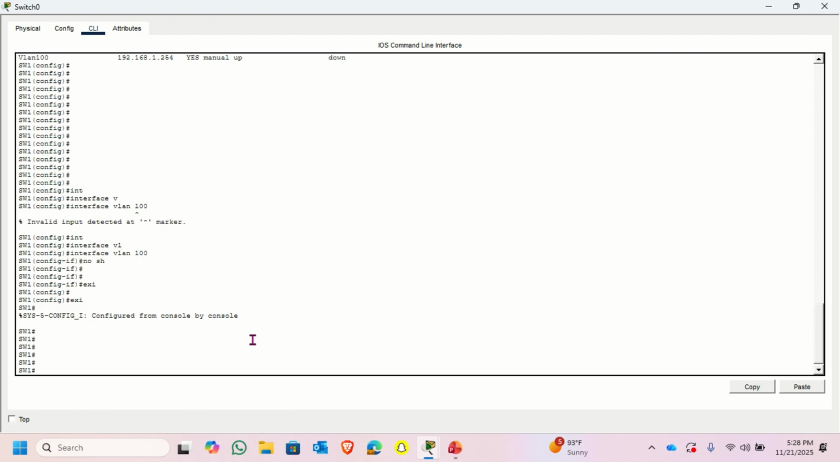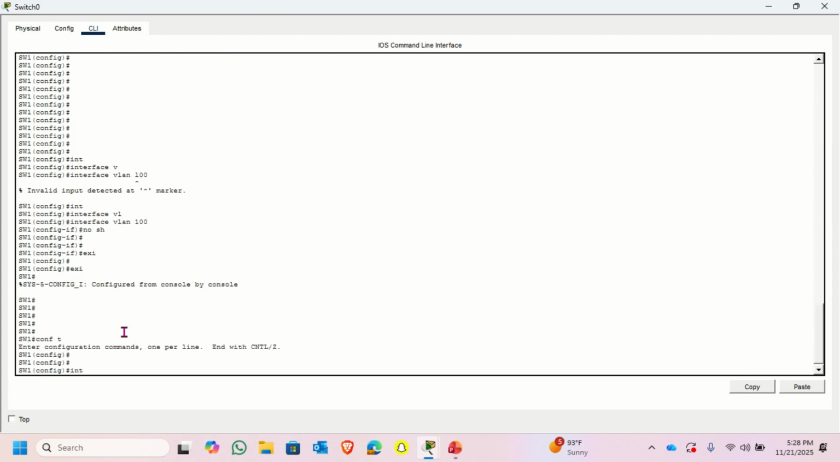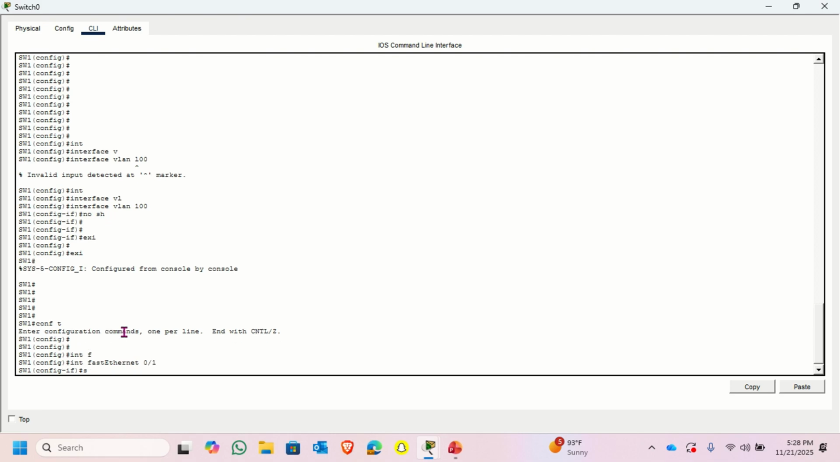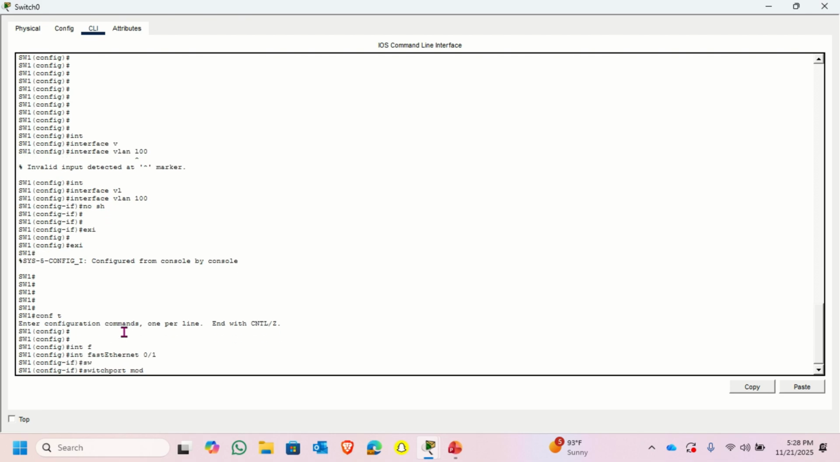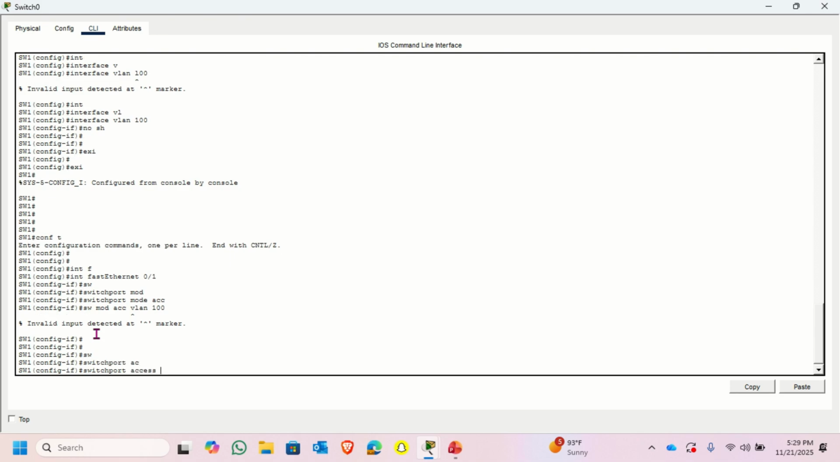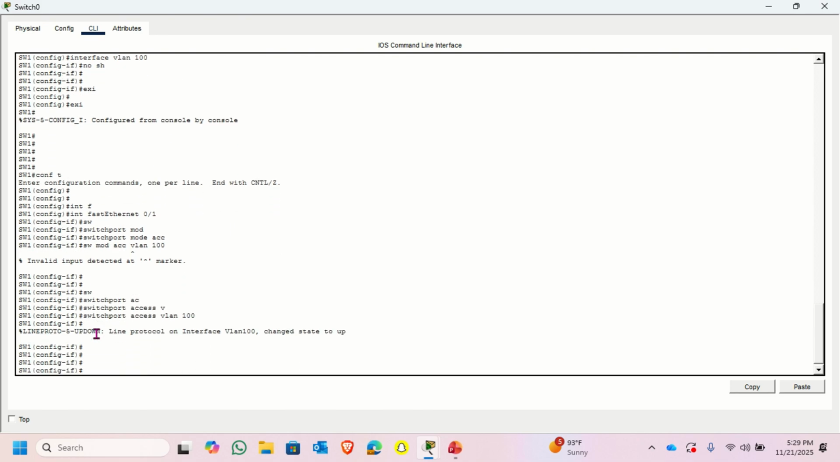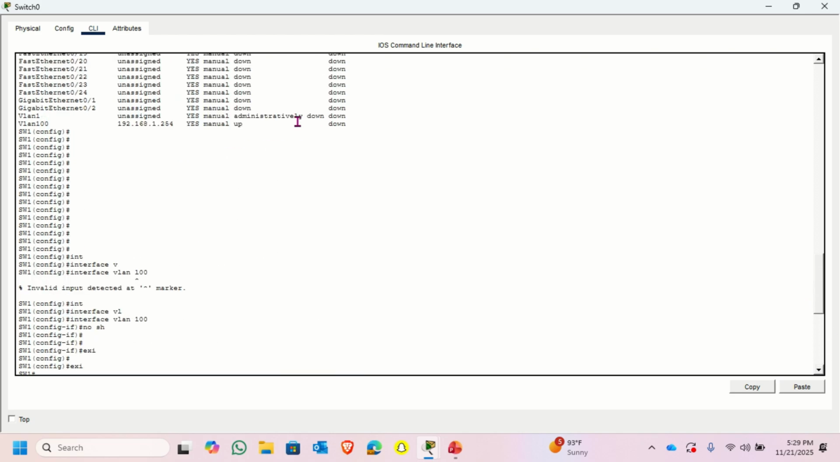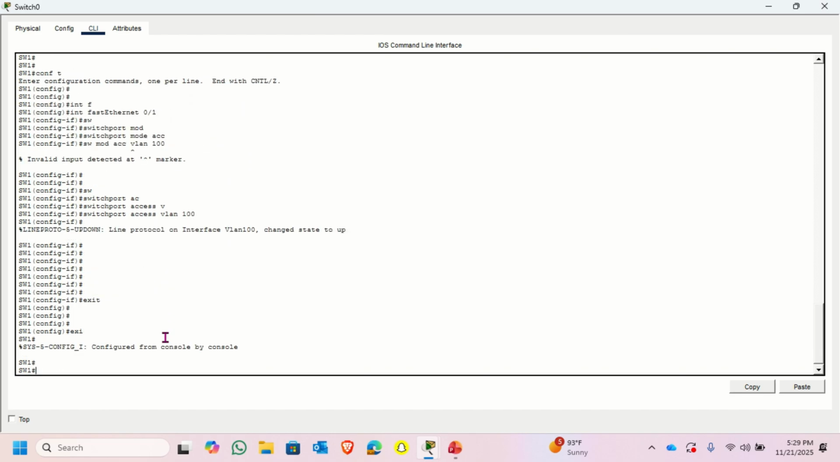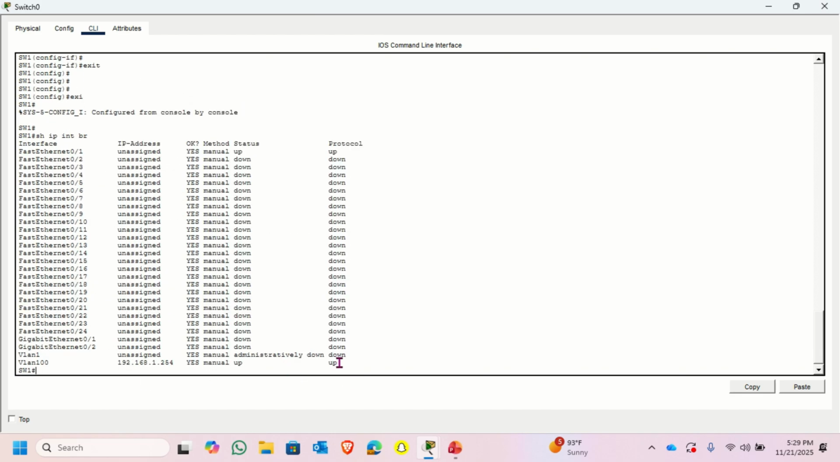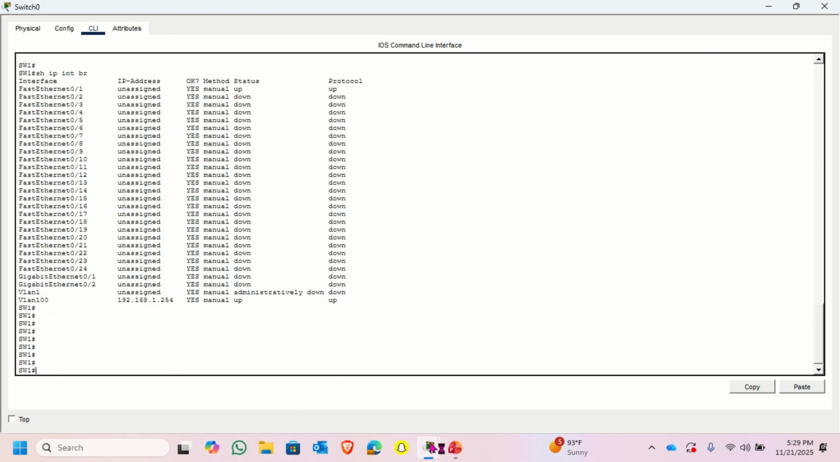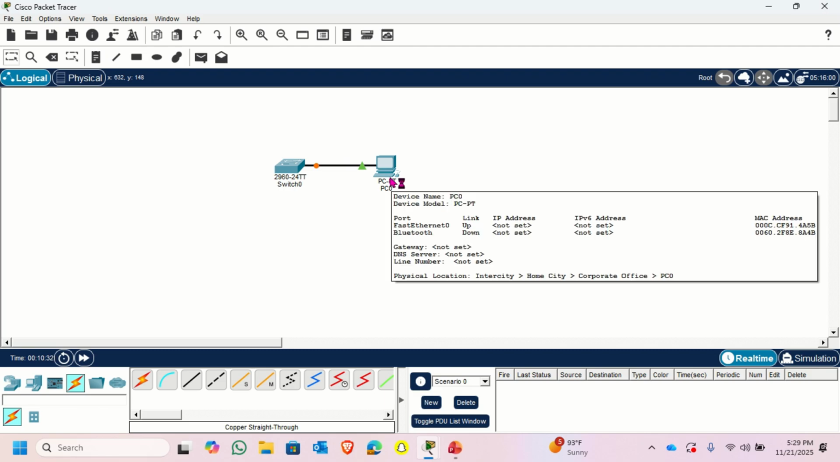Now we have to assign the port which is connecting our PC to be a member of this VLAN. To do so, again config the interface FastEthernet 0/1, switchport mode access, switchport access vlan 100. And now as you can see, the line protocol on interface VLAN 100 changed state to up. Before we saw the protocol was down. If we see again show ip interface brief, here you can see now the line protocol is up and status is also up.